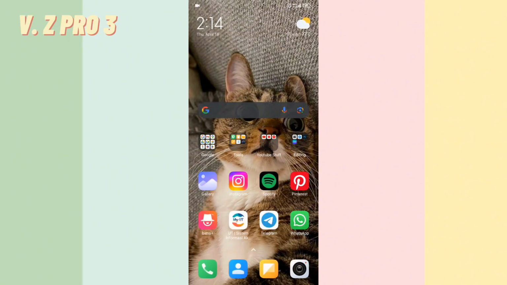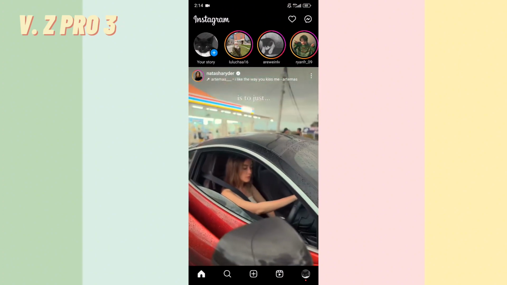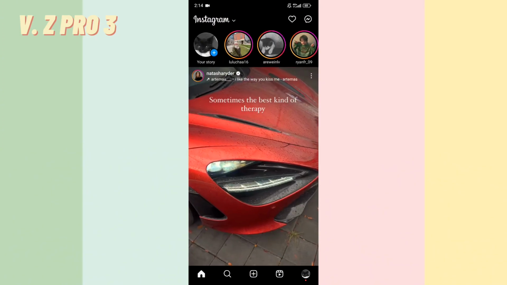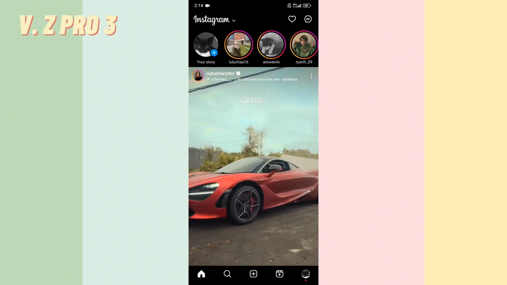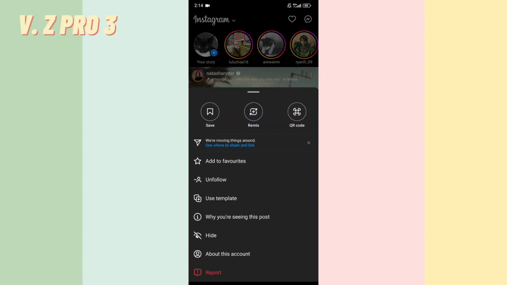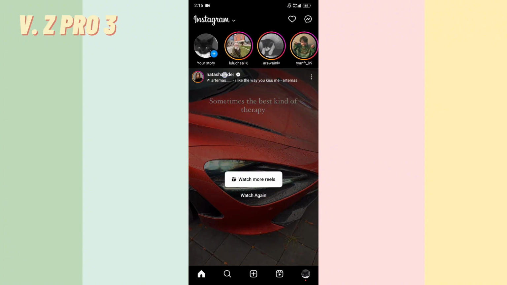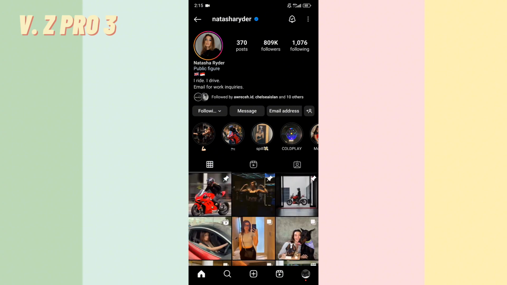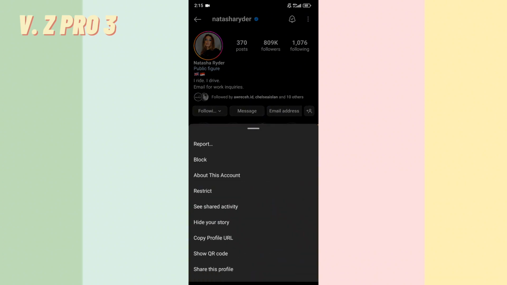So first of all, of course, we have to open our Instagram. Now, you can choose the account that you want to restrict. As an example, I will choose this account. You can tap on this account's profile and go through their profile. Now, you can tap on the three dots in the upper right corner. You'll see there is an option, restrict. You can tap on that.